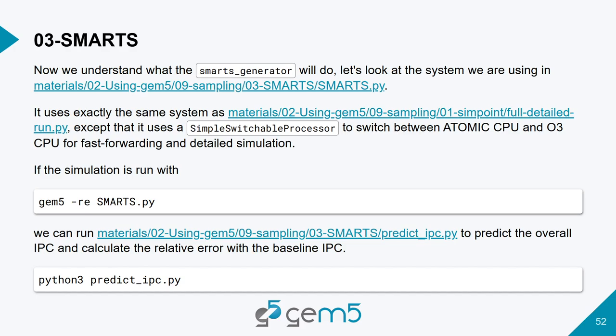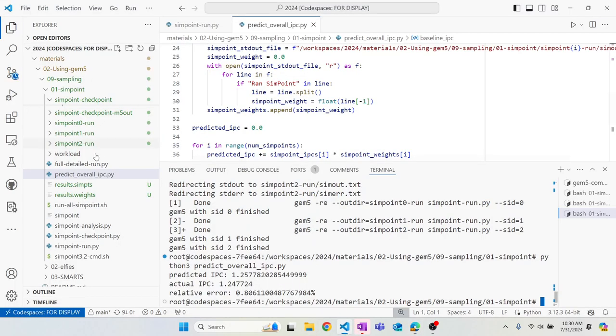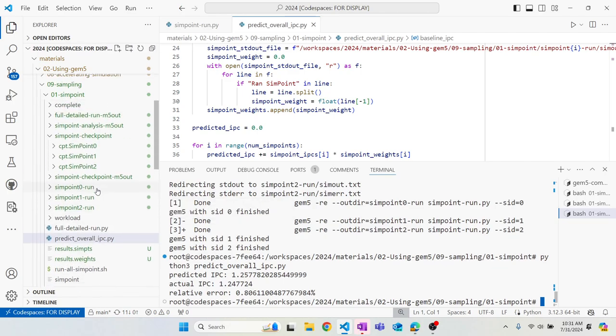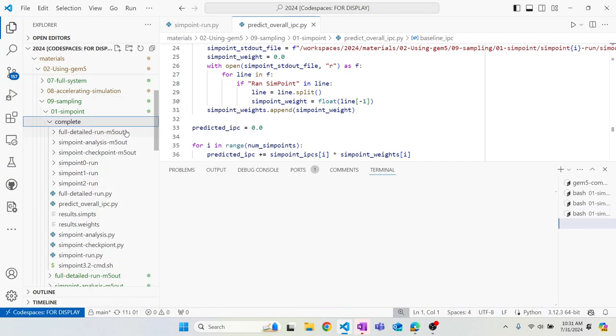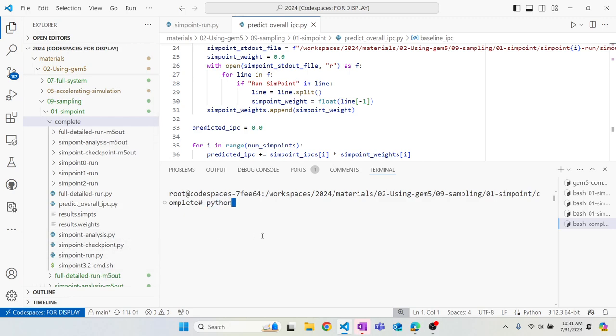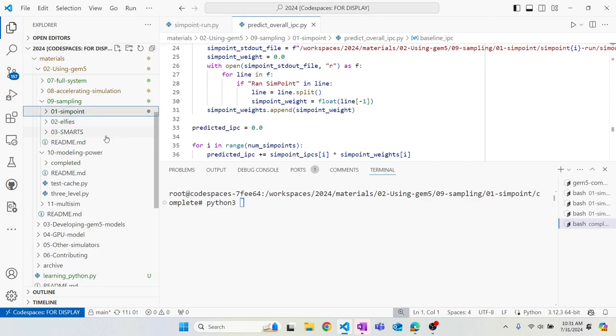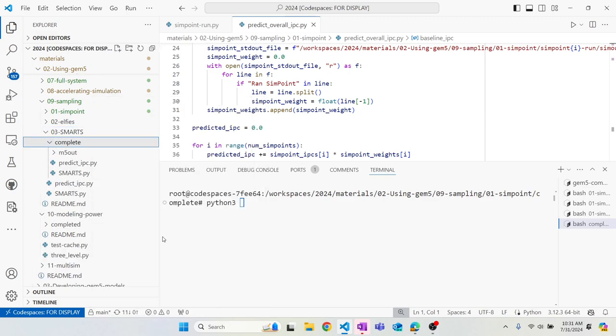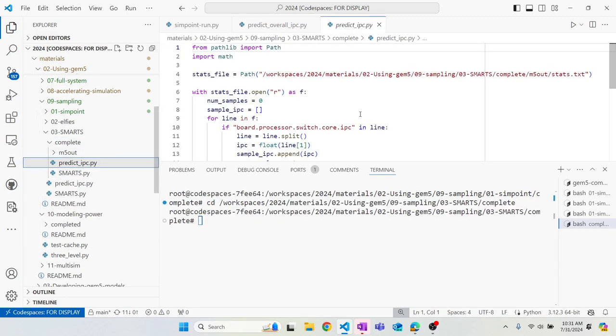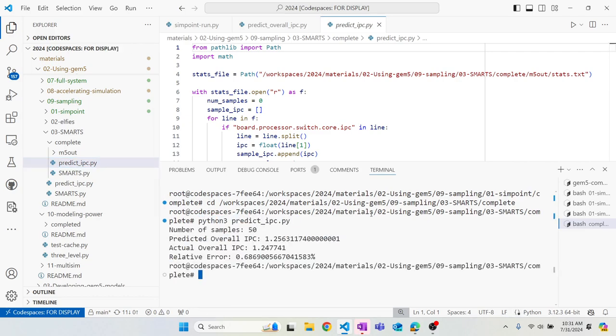If you're interested, you can go run this SMARTS script. At the end, we also provide a prediction script to predict the performance for the SMARTS method. And I think we can run it really fast here. I'm in the wrong folder. So we can see that with 50 samples simulated with the SMARTS generator inside the SMARTS Python script, the predicted IPC is 1.256. Since the actual IPC is 1.24, we have a relative prediction error of 0.6% for the SMARTS method.